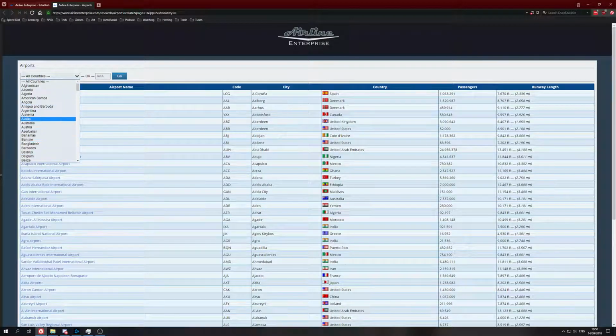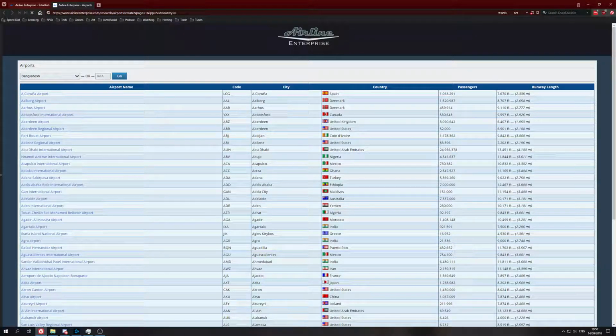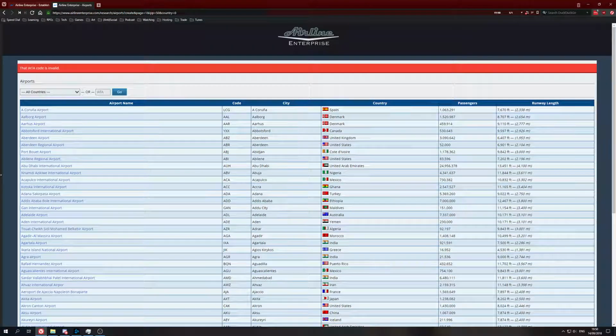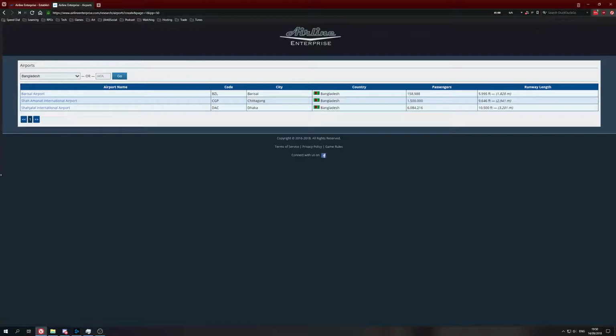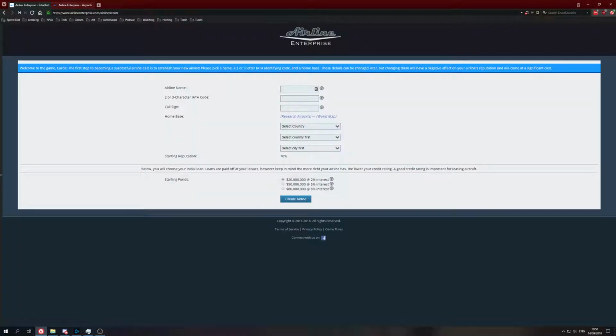You can select them by country if you want, and you can just look at them. Bangladesh, go. And sometimes I just want to be annoying. There we go. You have 3 airports in Bangladesh, and you can see the runway lengths, how many passengers this calls for you, how many people you're going to get in and out of your airport for demands, and some other basic stuff. Now you will need a name for your airline.